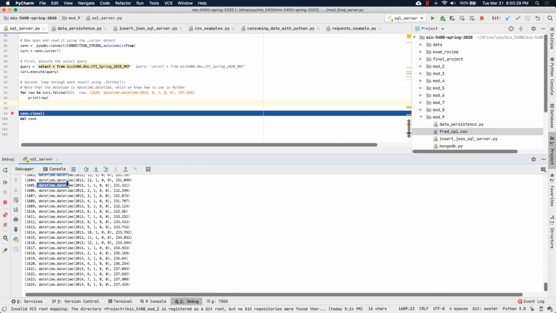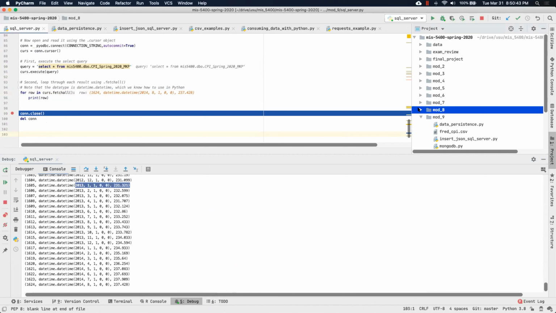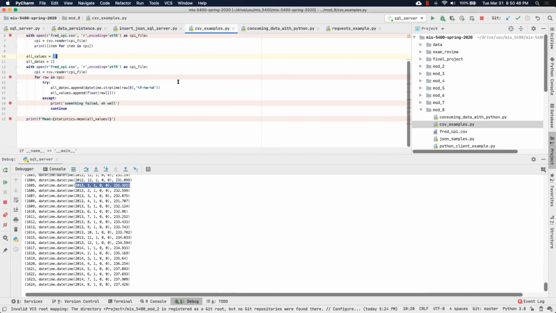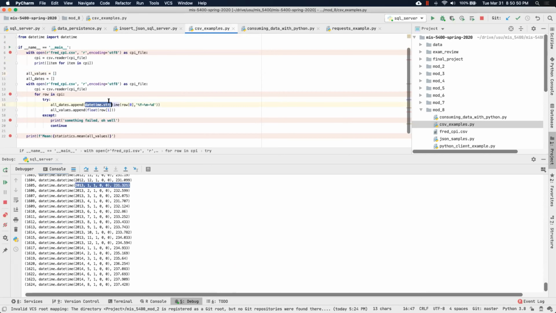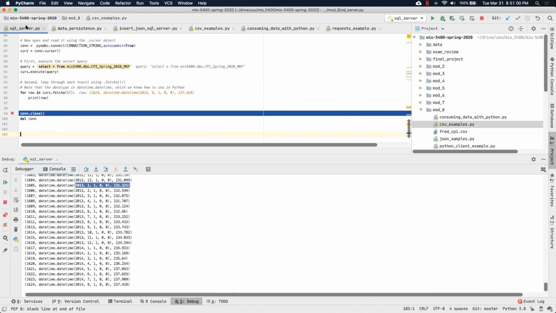So kind of be aware of that. If you have a datetime column type in SQL Server and it comes back, that's going to map to a Python datetime object. And then you have to use that if you want to get to the dates, which in Module 8, if you look at the CSV examples, I think there were some examples of how you can work with values that represent date times. There's some samples there. So, okay, that's reading data back.